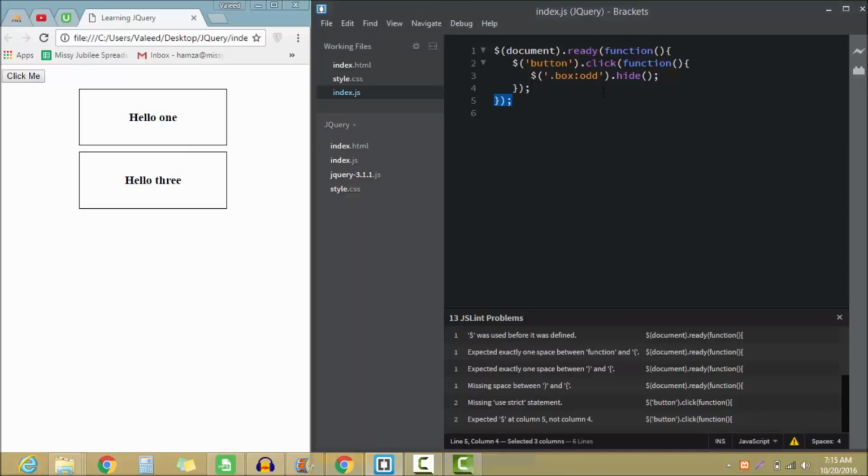So guys, this is how we use selectors in the jQuery file. Right, so in the next lecture we are going to work on some different methods. So till then, stay tuned. Have a nice day.